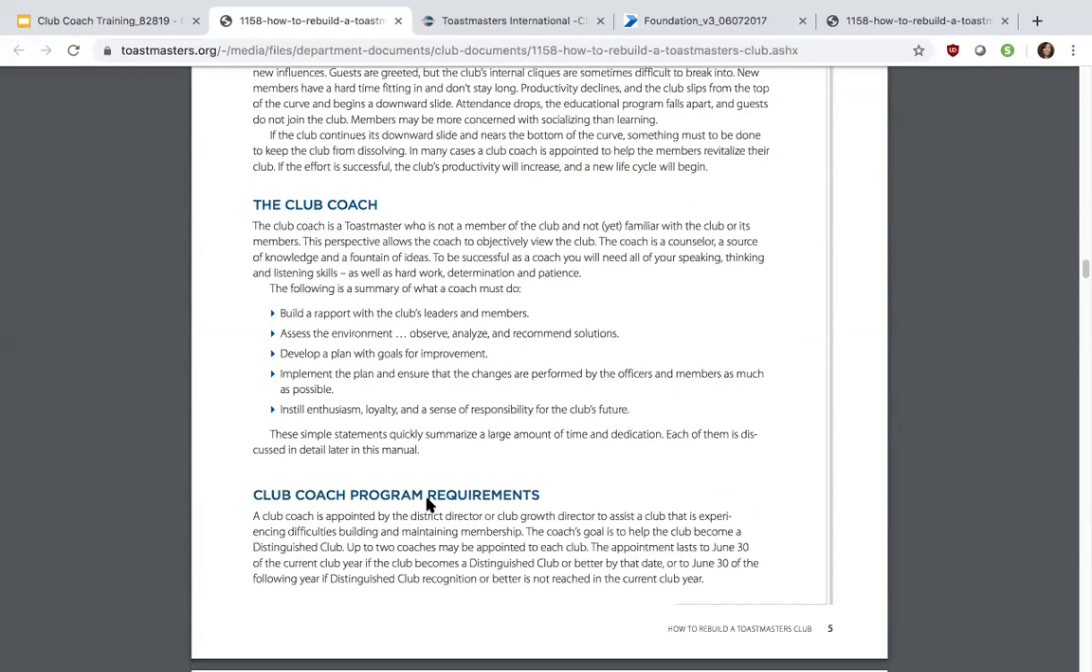with goals for improvement. So if one of your responsibilities is to develop a plan with goals for improvement, you really need the members to work with you in identifying what these goals are and work with you for developing plans for improvement. And the DCP should really guide any goals and plans for improvement. Implement the plan and ensure that the changes are performed by the officers and members as much as possible.